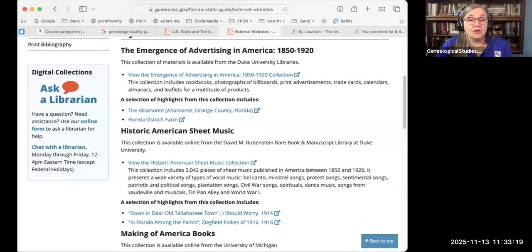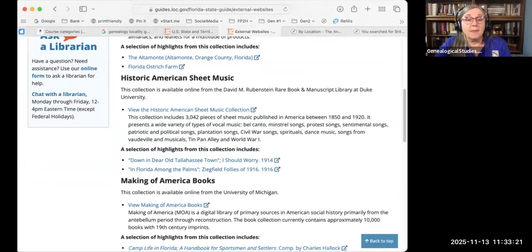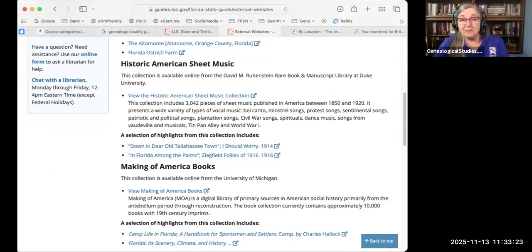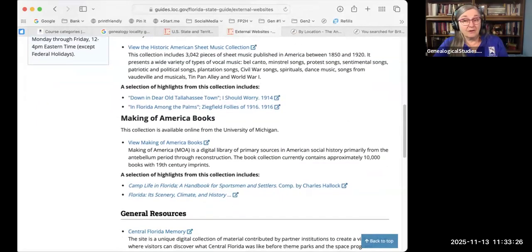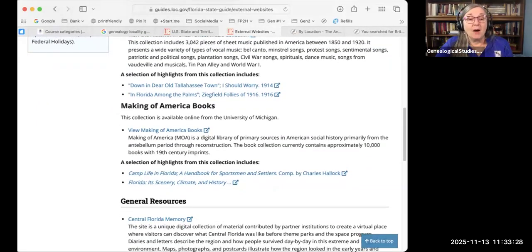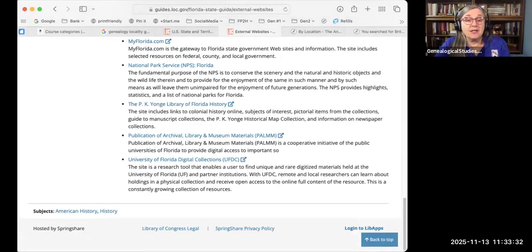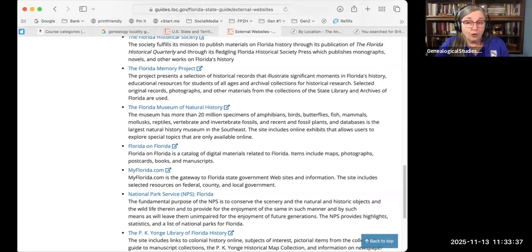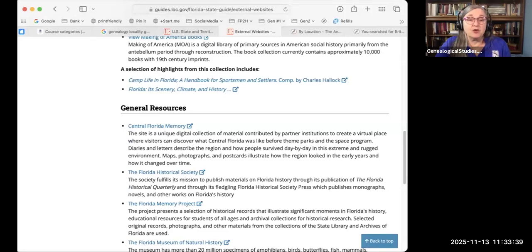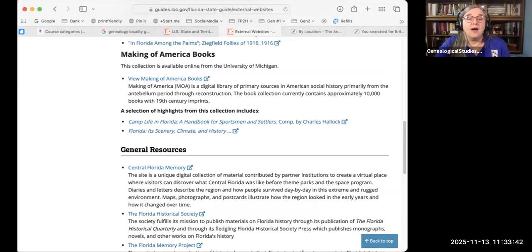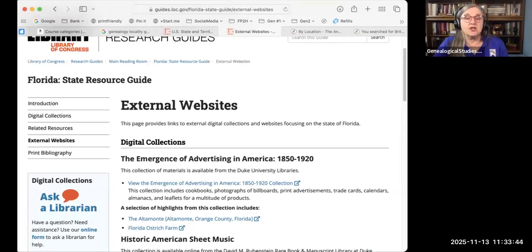So here's the digital collections. They've got sheet music. Maybe your ancestor was a composer. Books, general resources, and so these might be different websites and resources than on the other Florida one that was in the FamilySearch Wiki. So you want to check a lot of different websites to gather what is available. Okay, and then I'm going to close those two.